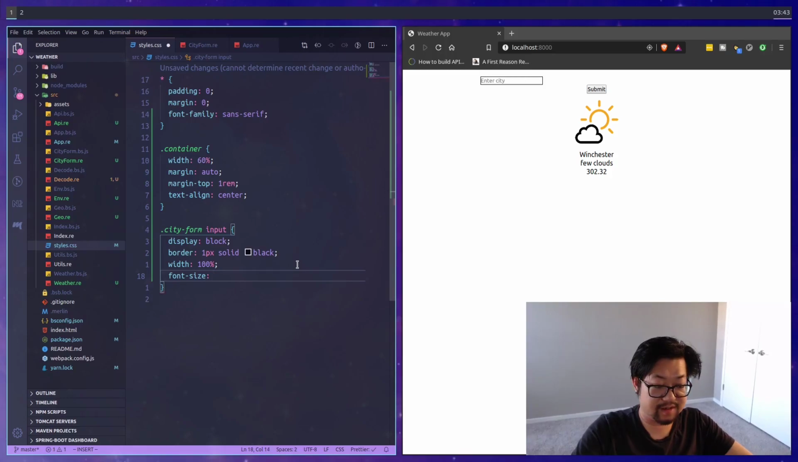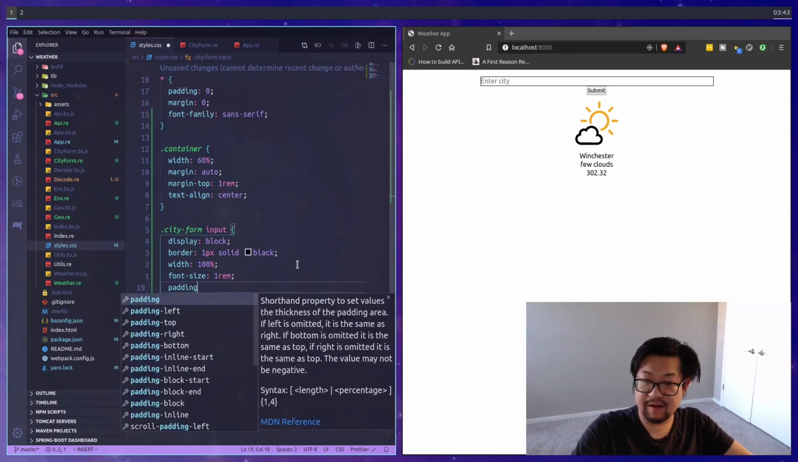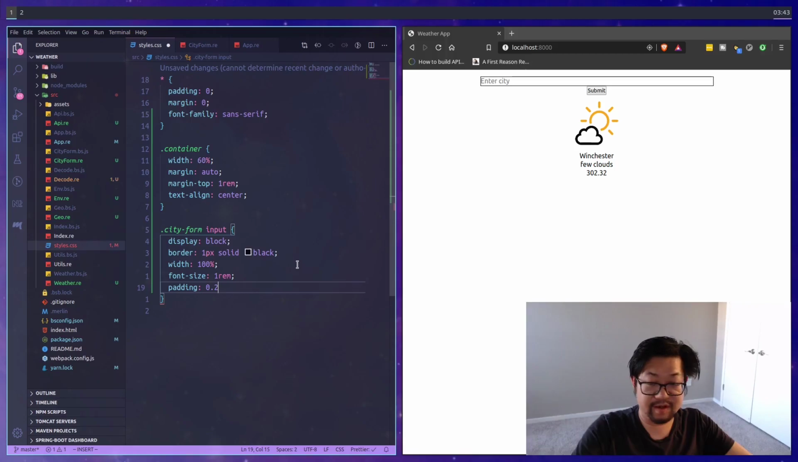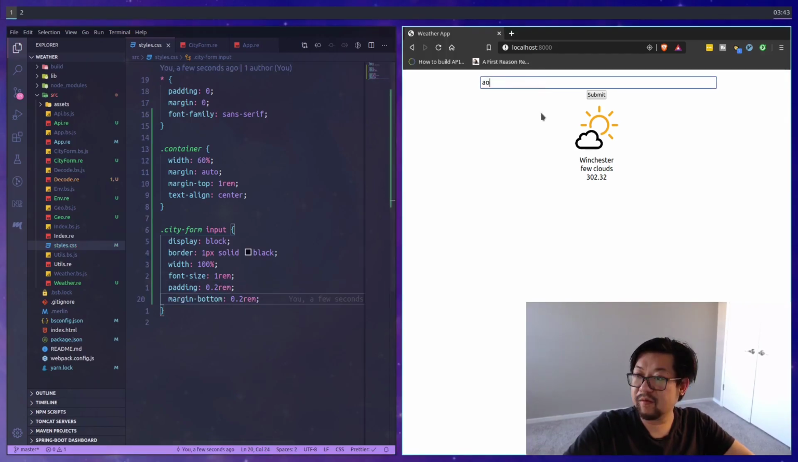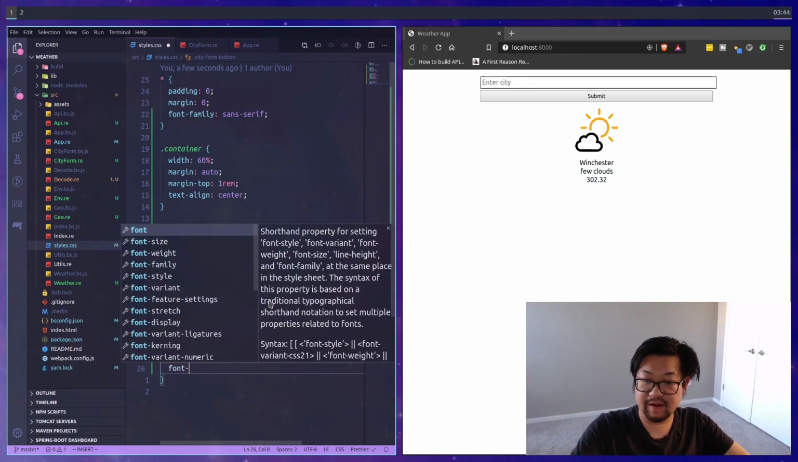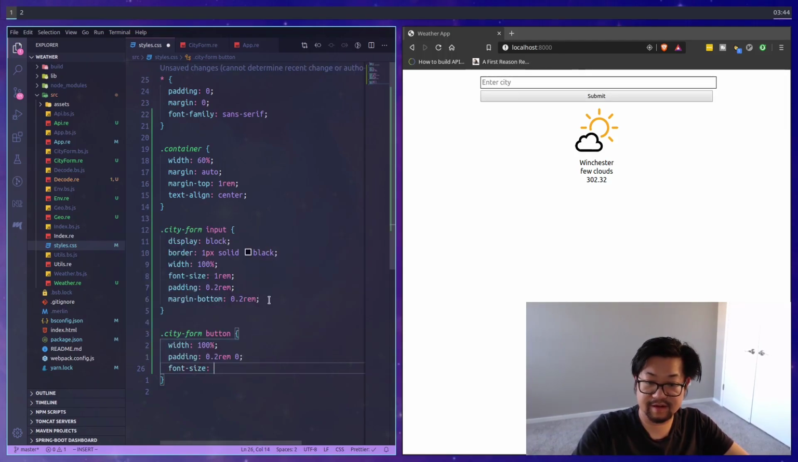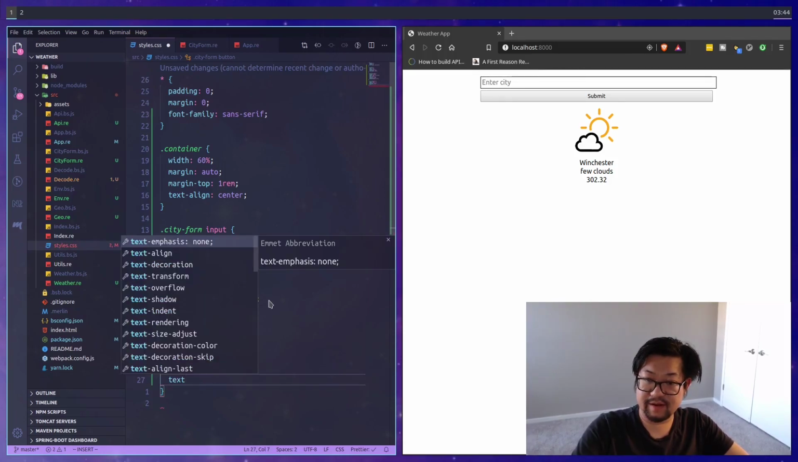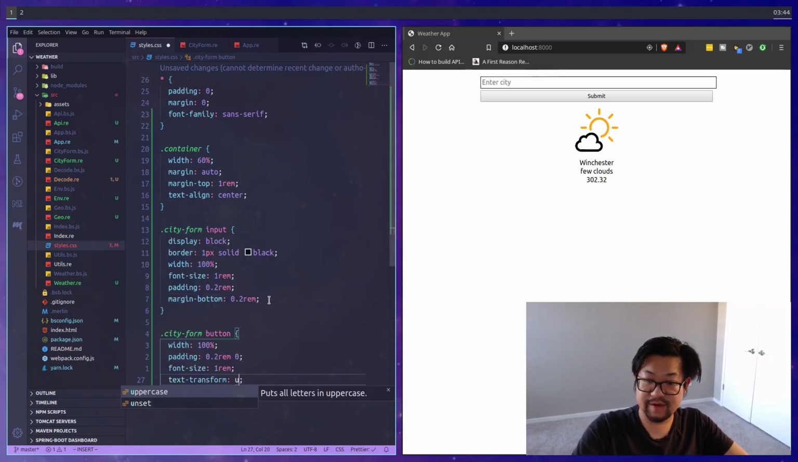Font size, how big is that? And let's give it some padding. So I'm going to go with 0.2 rem. Yeah, that's fine. Let's also do some stuff to the button. So I want this to also be 100%. I just want top and bottom padding. So let's go with font size of 1 rem, text transform, uppercase.